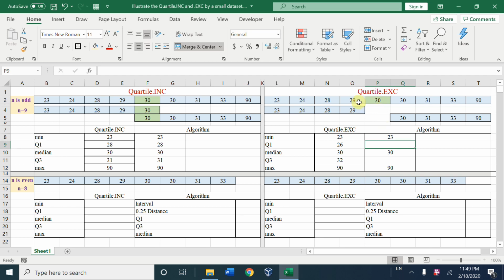QUARTILE.EXC splits the dataset into 2 parts. Each half doesn't include the median. So we have the first 4 numbers. So Q1 should be 24 plus 28 divided by 2, so 24 plus 28 divided by 2. It is 26. And Q3 is 31 plus 33, which is 64, then divided by 2, 32.